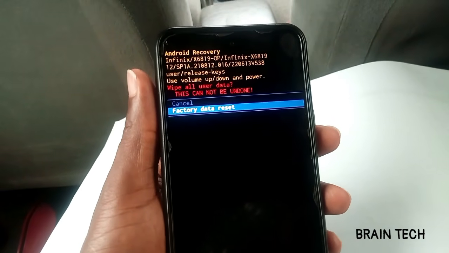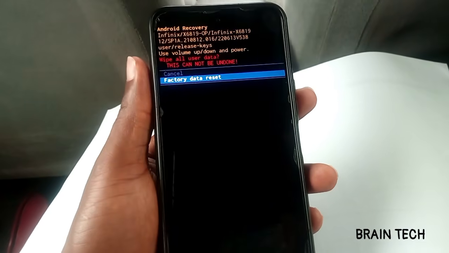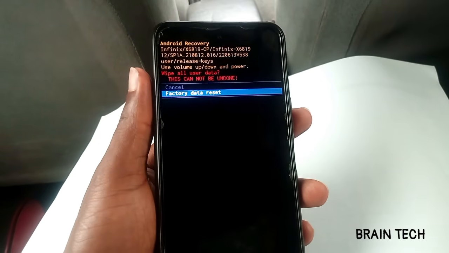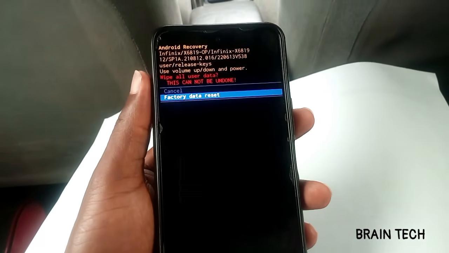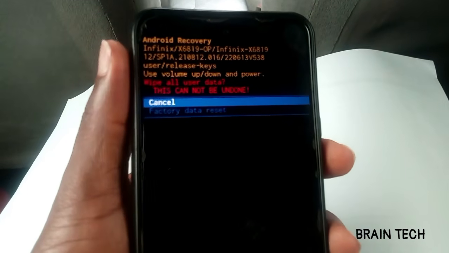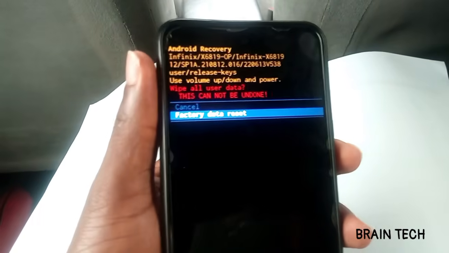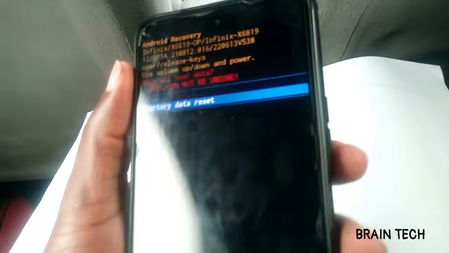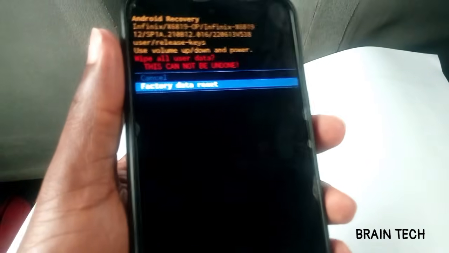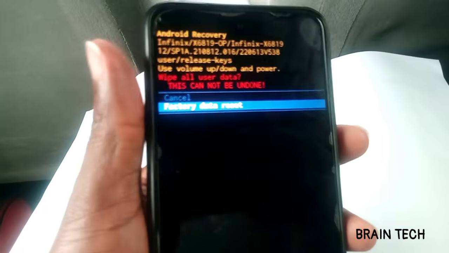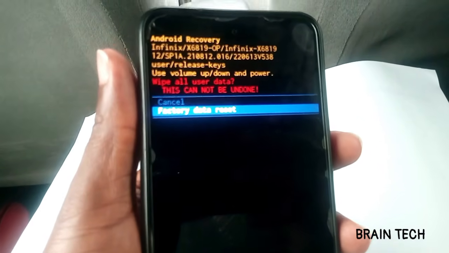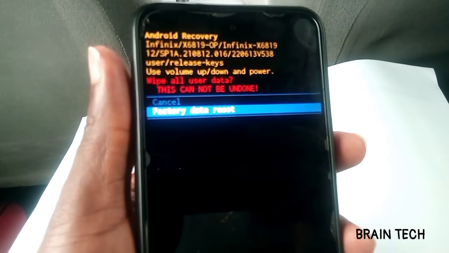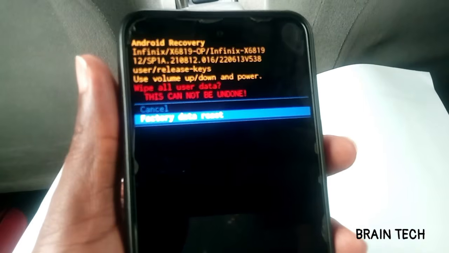This cannot be undone. Don't forget that when you do this, it will wipe all the data you have on your phone. After you have reached here, use your volume down key to navigate to factory data reset. When you are at factory data reset, press the power key once for the resetting or unlocking process to begin. Give it a few seconds for the phone to complete the factory reset.